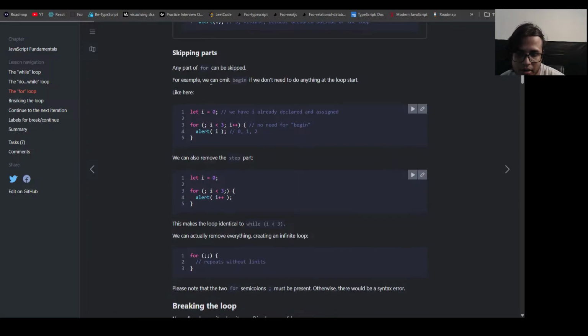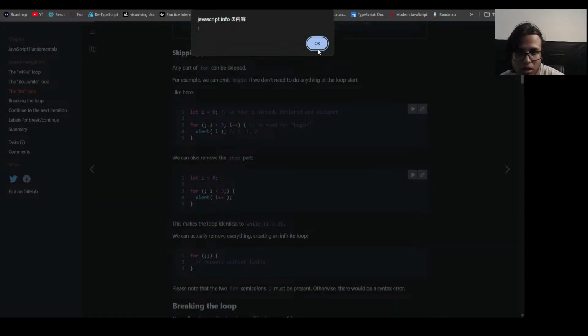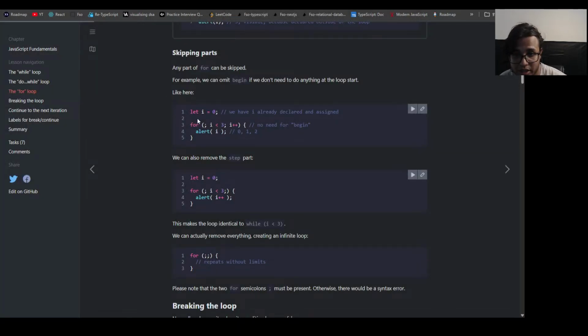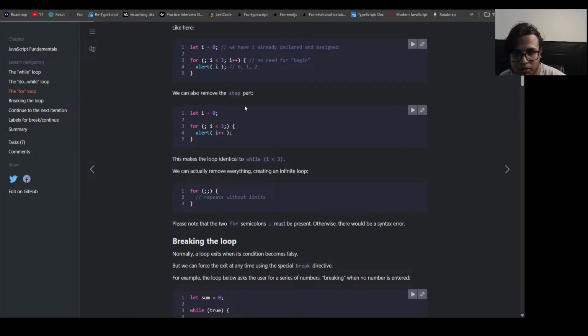Any part of for can be skipped. For example, we can omit begin if we don't need to do anything at the loop start. We can also remove the step.